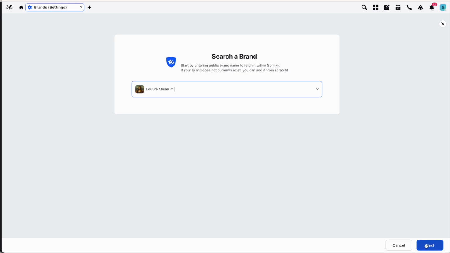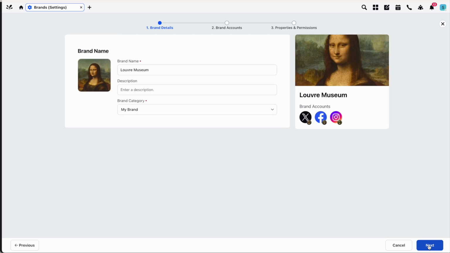Now that we have a brand populating right here in the database, I'm clicking on the brand name and selecting next at the bottom right hand side of my screen. When I select next, I'm asked to add a brand name. If I want to customize it, I can also give it a description. And most importantly, I'm asked to mark the brand category. It is always important to mark your brand category as my brand, or competitor brand, or influencer brand. Since this is my brand, I'm going to make sure this is my brand and click on next.